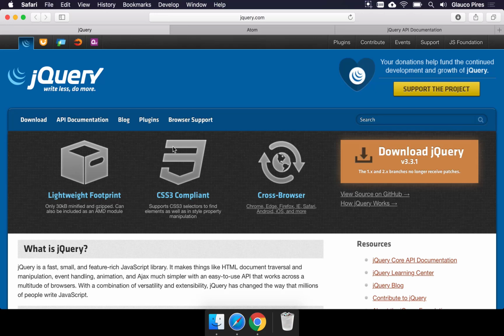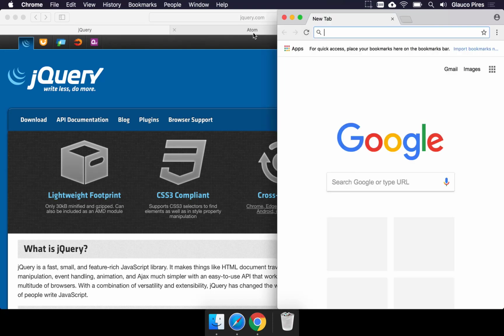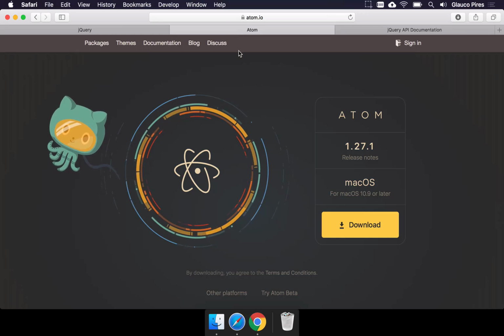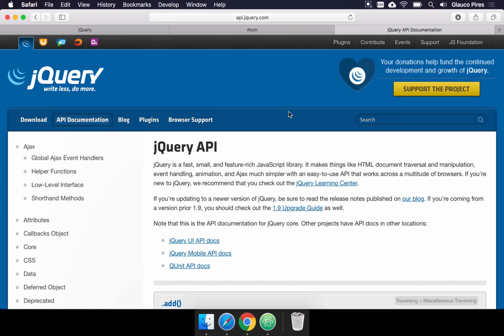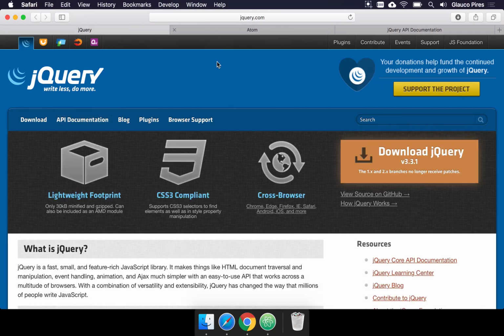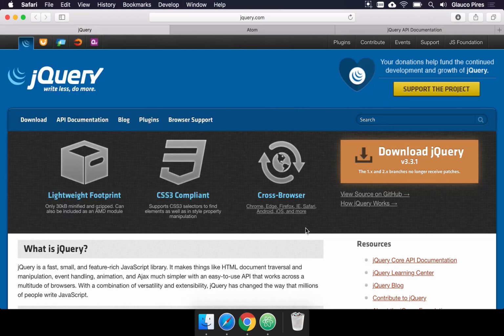And you also need two different pieces of software. You need to have Google Chrome installed, and you're also going to need a code editor. We're going to use an open source one, a free one to use, which is Atom. And another very important link for you to have open at all times whenever you're developing with jQuery is api.jquery.com.